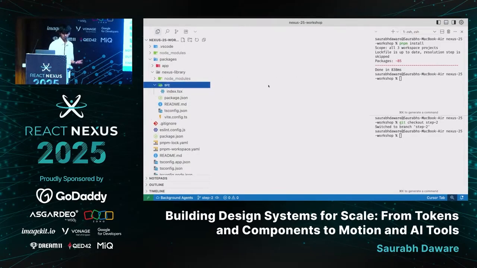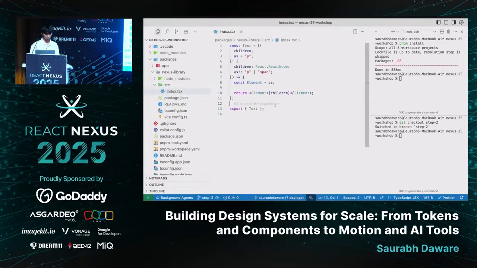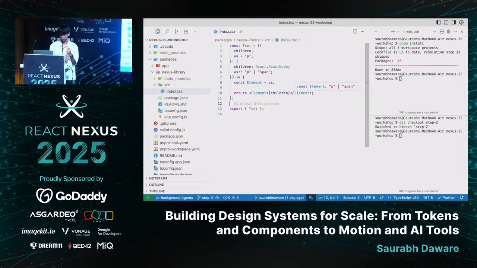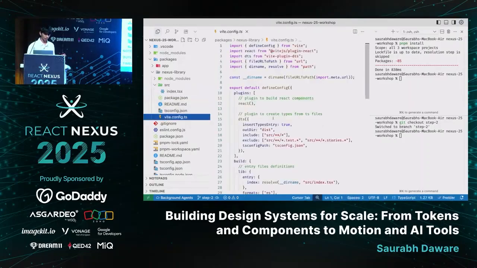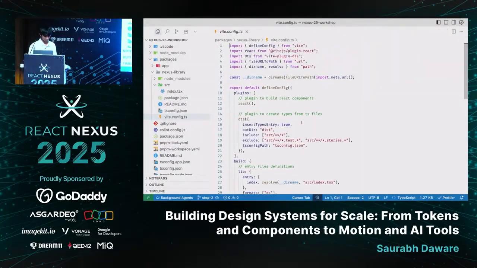In step 2, what I have is some initial bundling setup. So now I'm actually writing React code like normal people, where we have JSX defined and we can have a text component defined. We can define everything the way we define in React components. The only thing that is changing here is some ts config, and I have this vite.config.ts file. This does a few things. So let's go through this one by one and see what it is doing.